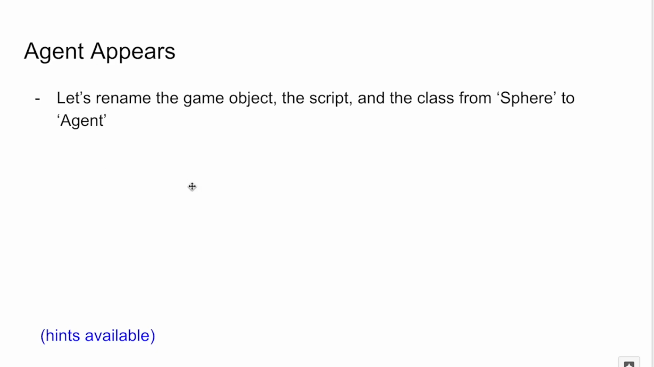The first task is called agent appears, and we're just going to start off simply. So let's just rename the sphere to agent. So we need to do the rename for the game object, for the script, and we'll need to re-add the script probably. There's hints available for this.